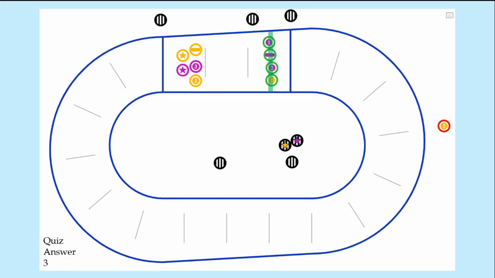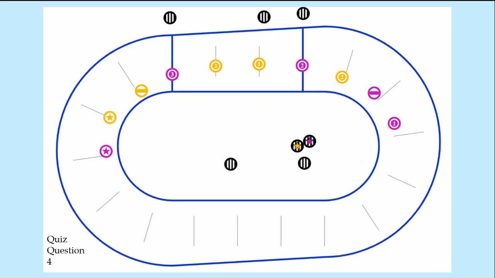This one was the group in back. I tried to throw you off by having the jammers in there, but jammers do not affect the pack at all. So the group in back has the largest number of blockers with blockers from both teams. So that is where the pack is. Question 4.